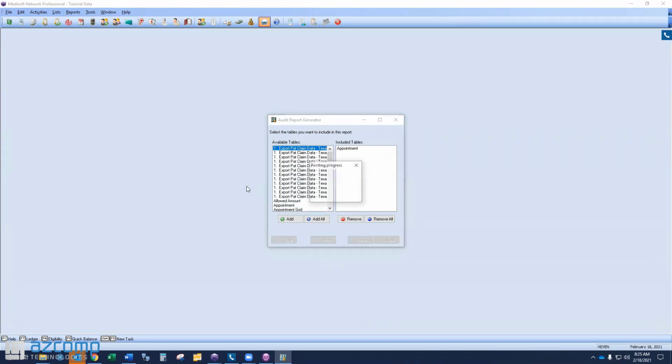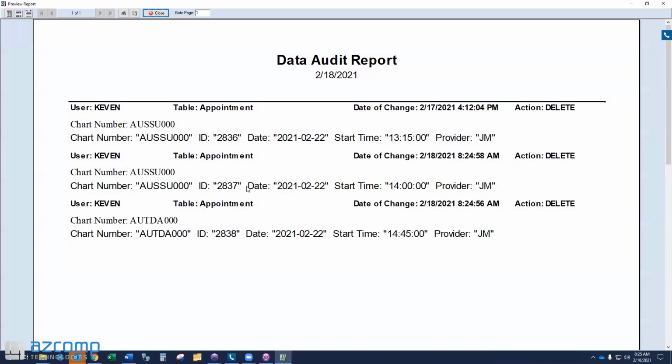It's previewed on the screen, and now we should have a couple of different appointments that were deleted there, which we do. You can see again who deleted them, when those were deleted, and when those appointments were scheduled for. So it's a great way to go back and see this data if something's been accidentally deleted from the system. So that's how the audit generator works in Medisoft.